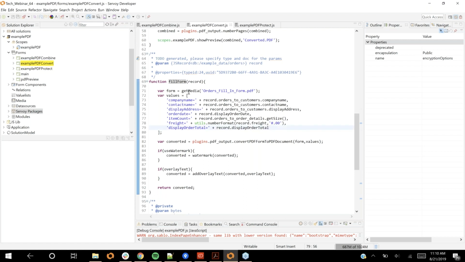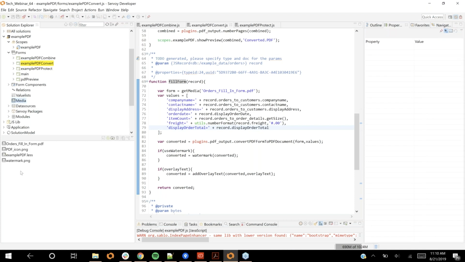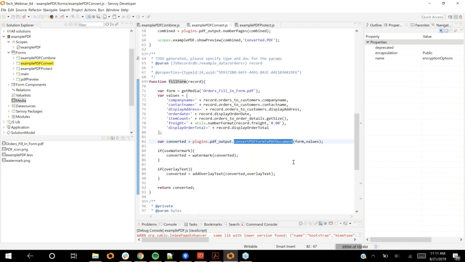What I also did is I got the document. It was stored here in my media folder. So I just included it in my project. You could do this the exact same way if you have standardized documents. I got the document in memory here. I got the values, and then I just call this method convert form to PDF. I pass in the document in memory. I pass in the values, and it converts out the converted document.